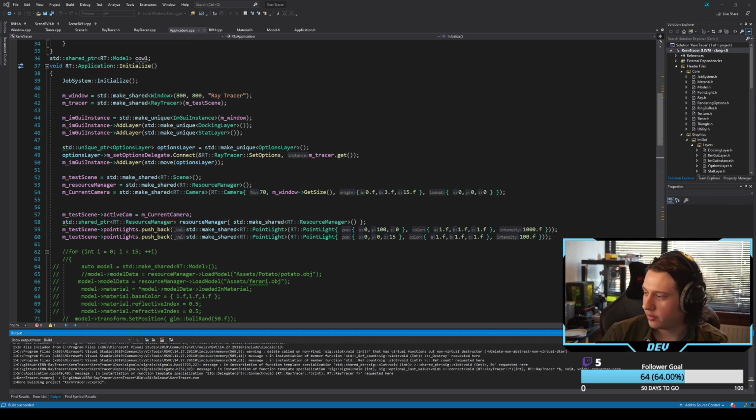Right. So we have the screen position, and then we say pscreen.x. So screen.